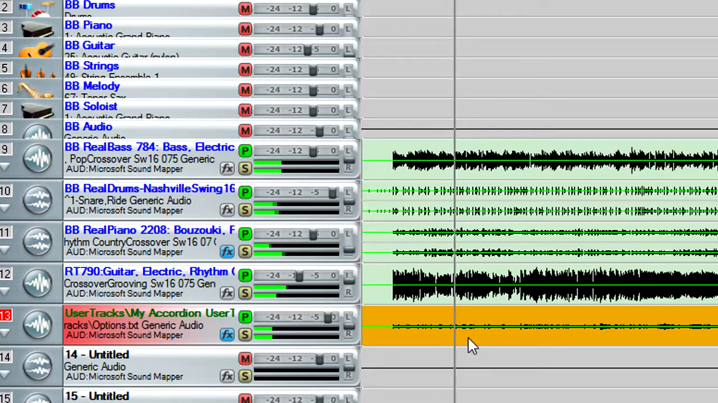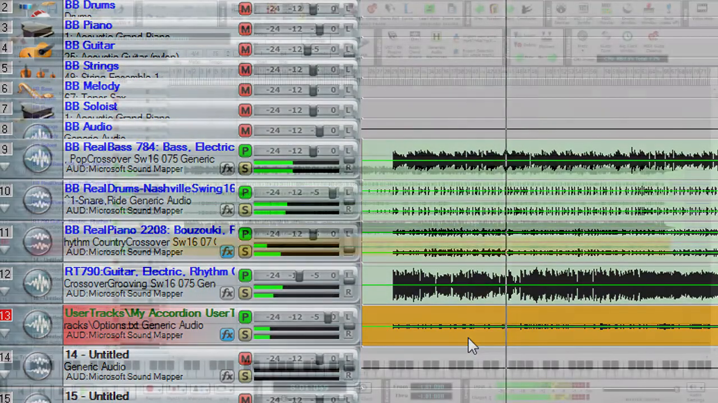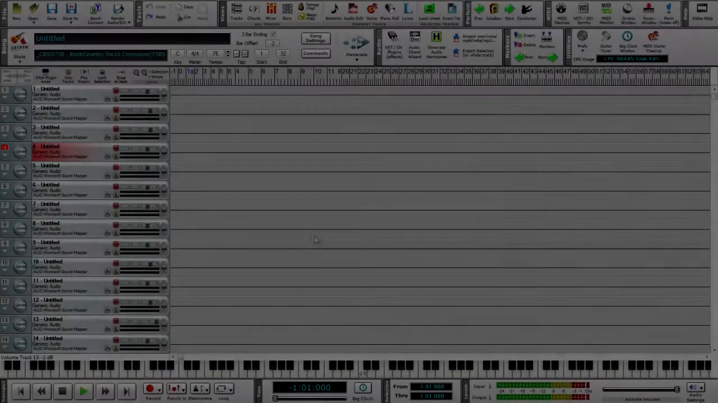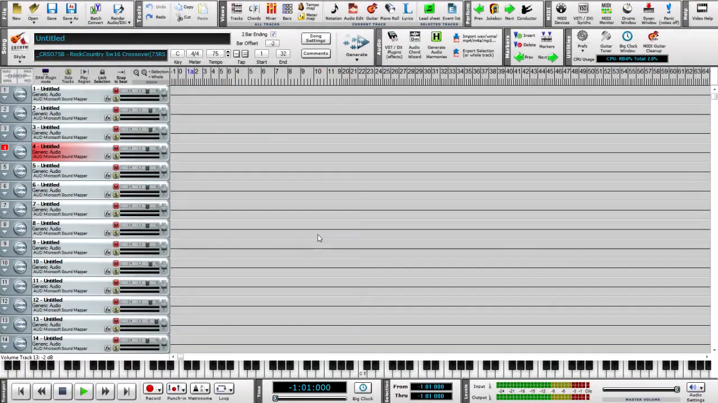Now I'm going to take you back in time and show you how easy it was to make that UserTracks style. So here I am about to make a UserTracks accordion style. I decided to record a medium slow swing 16ths groove, playing mostly pads or held chords on the accordion.